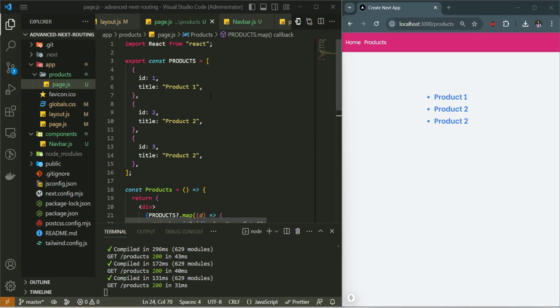So last time we talked about static routes and we created the static route with a list of all the products, some dummy products. Today I'm going to be talking about dynamic routes. Dynamic routes is basically a route which can be dynamic and does not have a fixed string content.